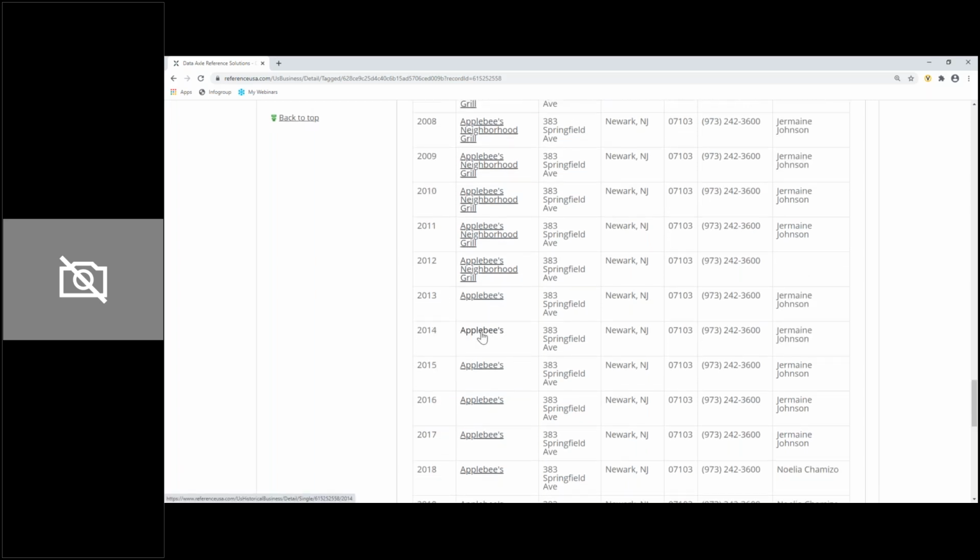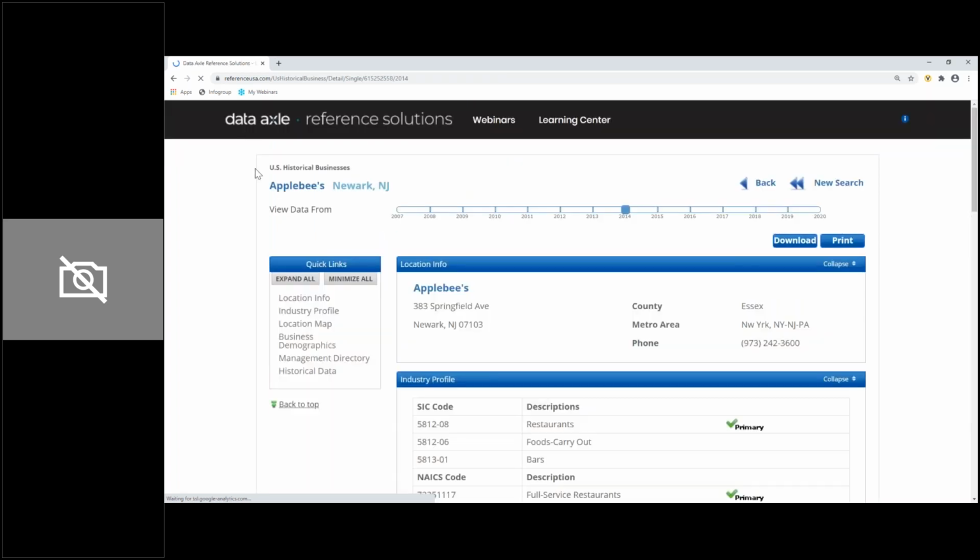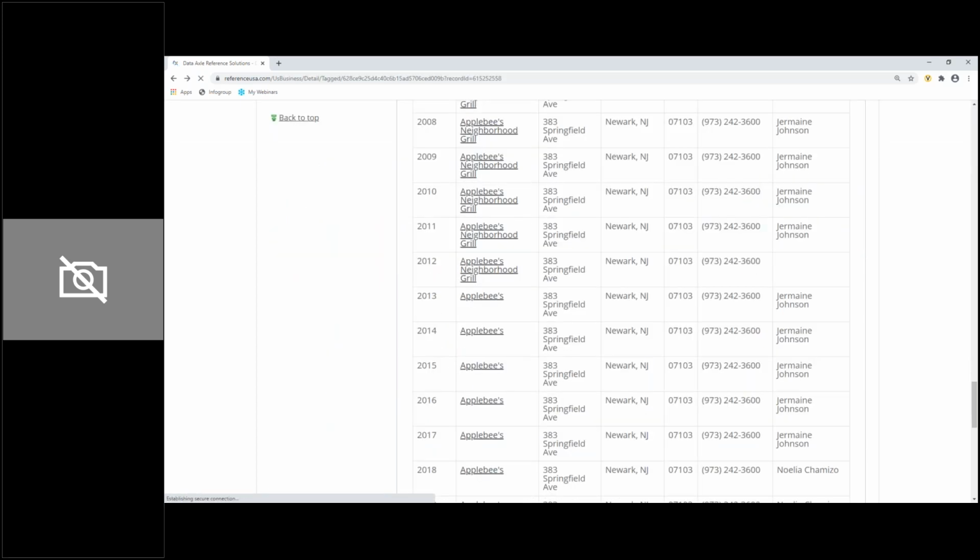If you wanted to look at this 14 record, for example, what it does is it takes you right to our U.S. historical businesses record. There is a slide here, so you could go back in time to 2007. The farthest we go back on any record, they haven't been around that long, but the farthest that we go back on any record is to 1997. So you could slide back to 97 if you wanted to and look at that record. It's up to you. I can always get back to my original list.